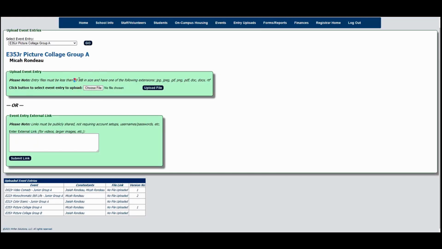Now, notice that there's a 10 megabyte file size limit for all uploads. So if your picture is more than 10 megabytes, you would need to do one of two things. First, you would need to compress it so that it is 10 megabytes or less, and then upload the file. Or if you prefer not to compress, you can place it in a shared drive and provide a shared drive link right here. And from there, you will be able to provide that for us.